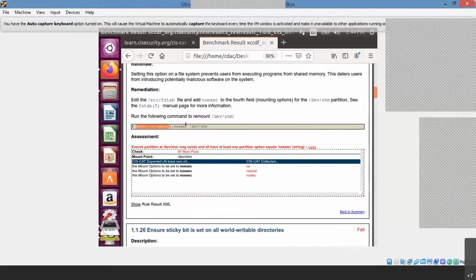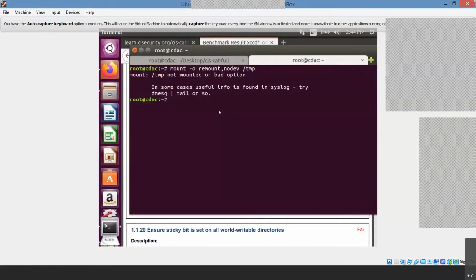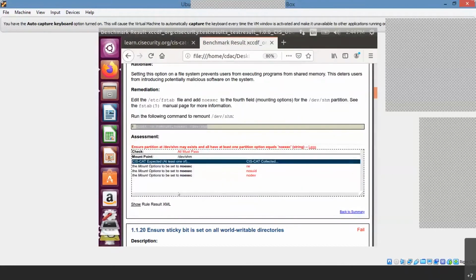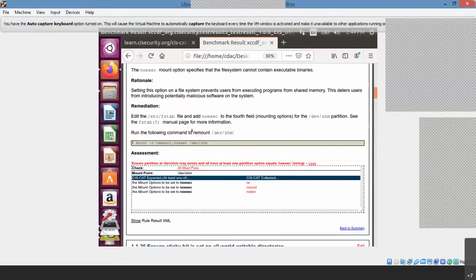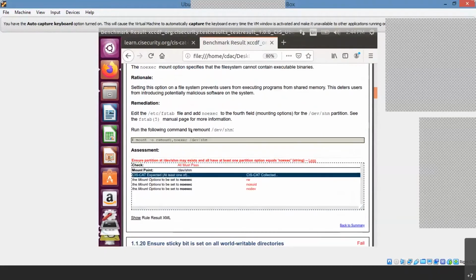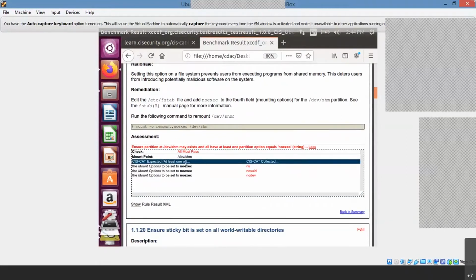Copy this command and paste it in your terminal. It has to give an output showing that this has been mounted. Once you've done these things, it should show a mount path as /dev/ssm. Here it has not given any output, which means compliance has failed. So that's why the result has been given as a failed one.